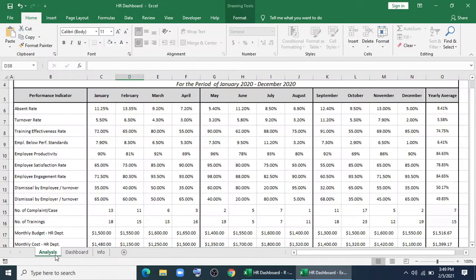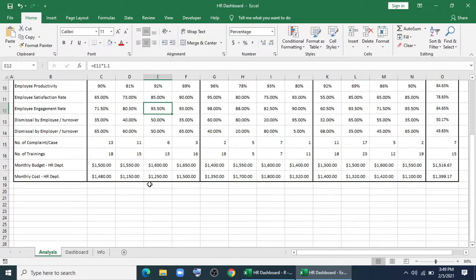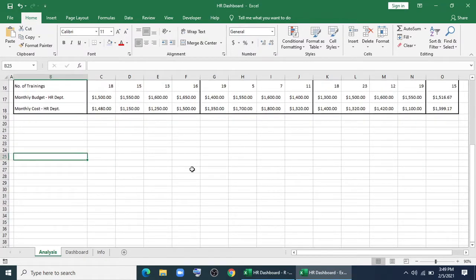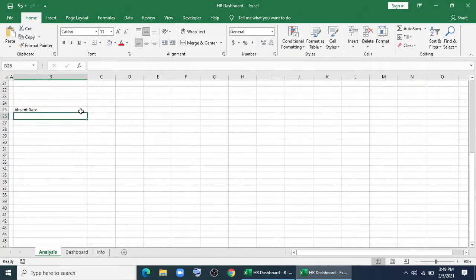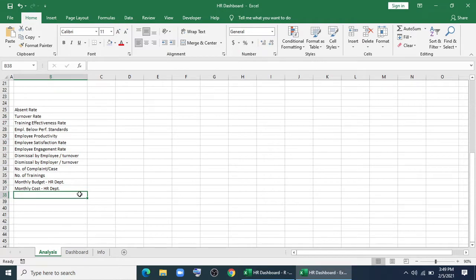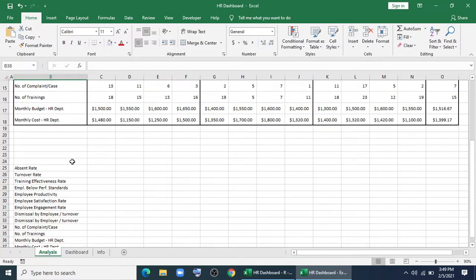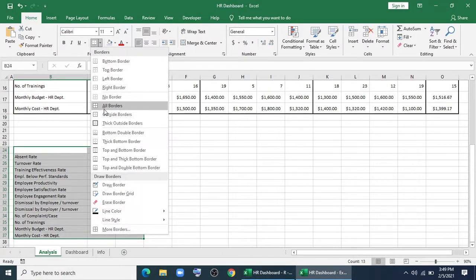Now we'll go to analyze part. Here we'll link the cell with this one. We'll drag it down. We'll remove this one with 0. We'll make it all border.